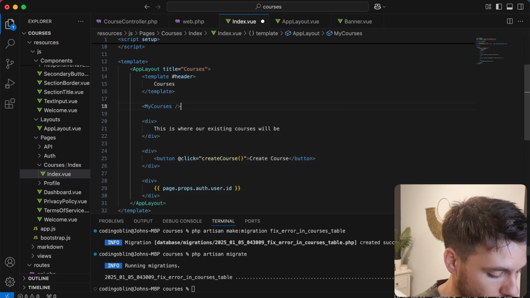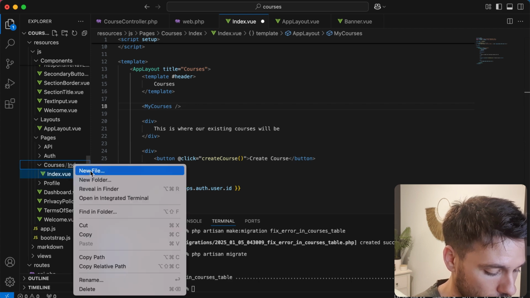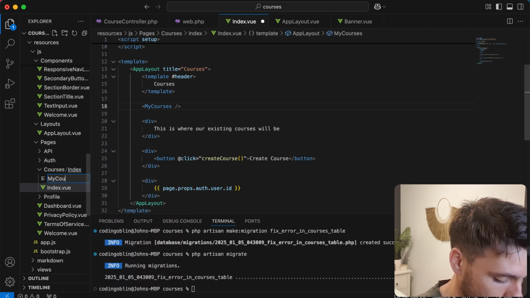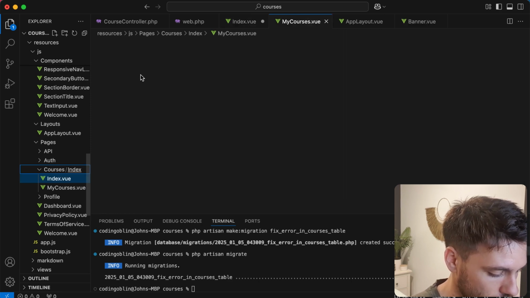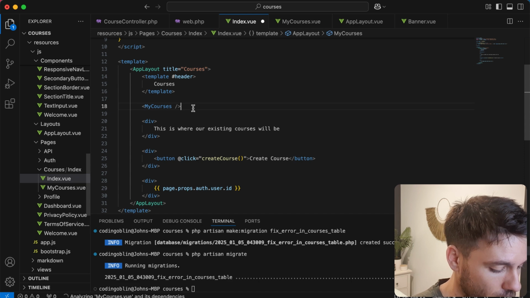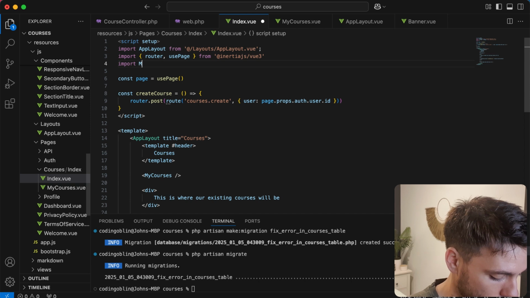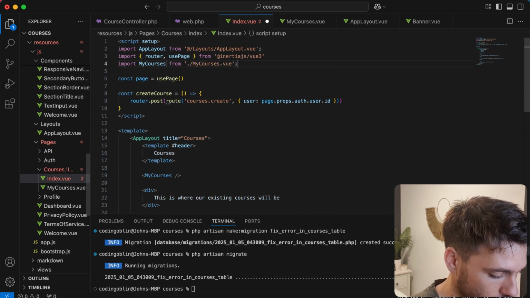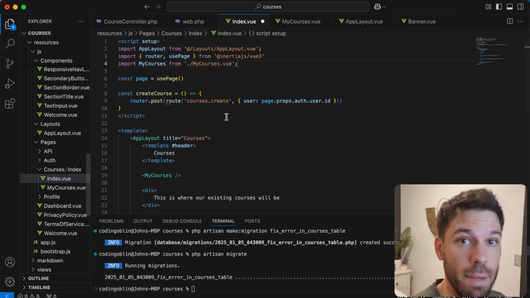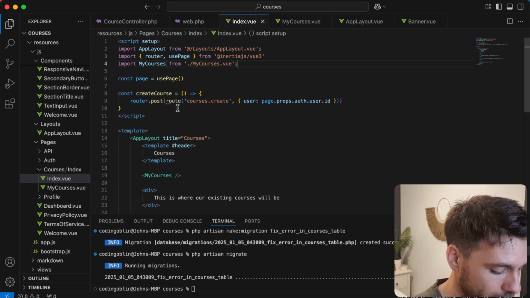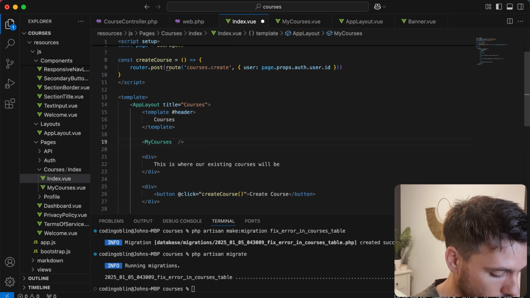So this does not exist, but we're going to create it here. So we're going to say new file, MyCourses.vue. And this is just going to be a component that takes our courses and outputs them. So we need to import it here. So we import MyCourses from this folder and then MyCourses. So save that. And this is going to take a prop and it's going to be courses. So we're going to say courses equals courses.